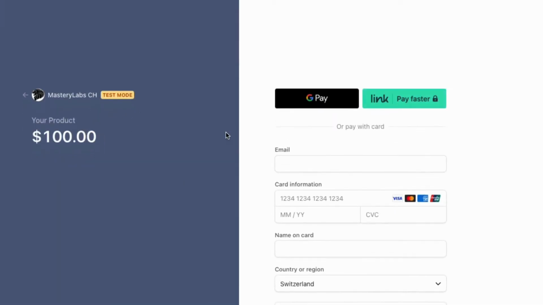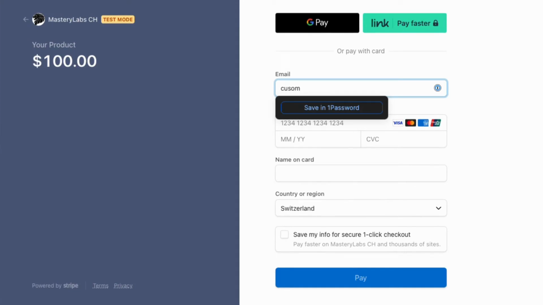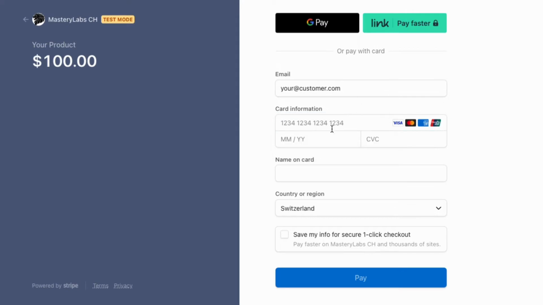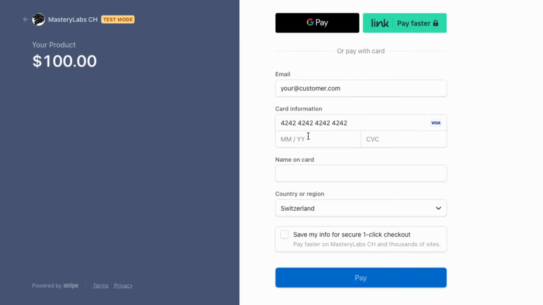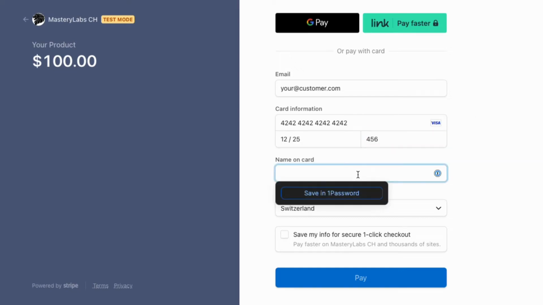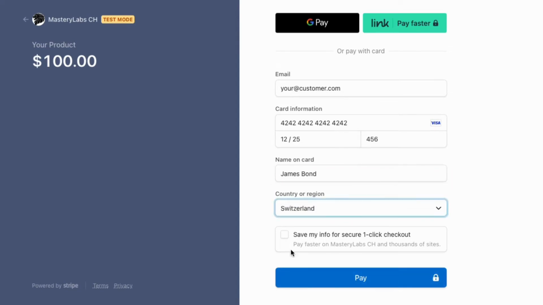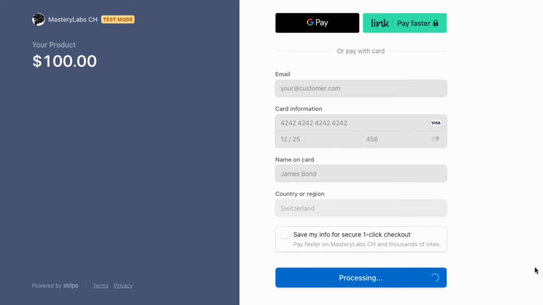Now you can see we're in test mode here, and we can pretend to be the customer. So this would be your customer's email, and you can actually do this with all your links. You can test them out and use a test credit card number, 4242. Just keep repeating that. For the month, let's go ahead and add the 12th month, and let's go 2025 and 4356. Let's give it a name here. So we'll put here James Bond as the customer, and let's just go ahead and make that payment.